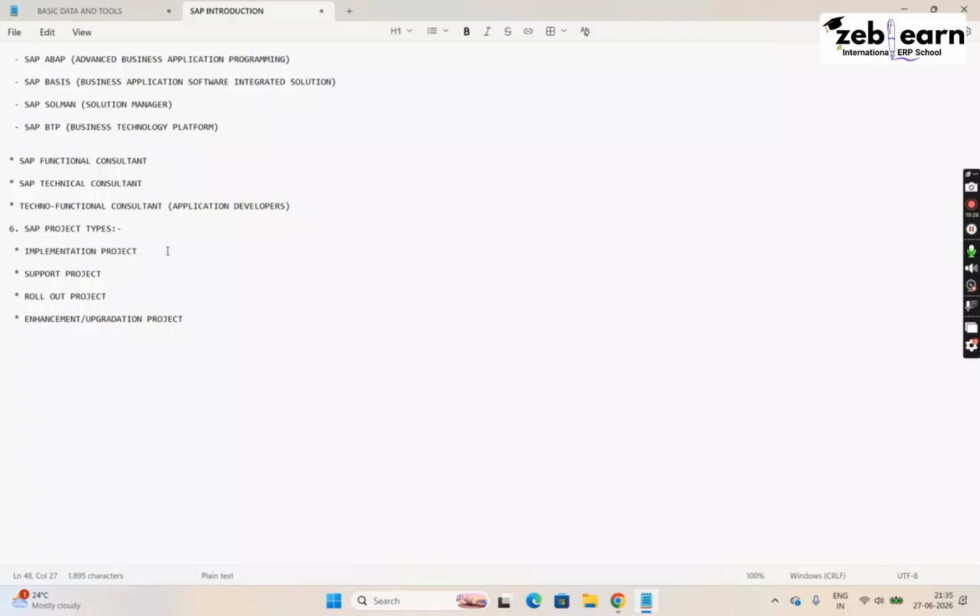And how many people will be working in that project? Do you know how many consultants? There will be about 25 to 30 people. So in an implementation project, it is going to happen between 10 months to 15 months. This is the time duration. And there will be about 25 to 30 people team size. Okay, so that team includes junior consultants, senior consultants, project manager, solution architect, like that different people will be there. So at least 25 to 30 people will be working in that project.